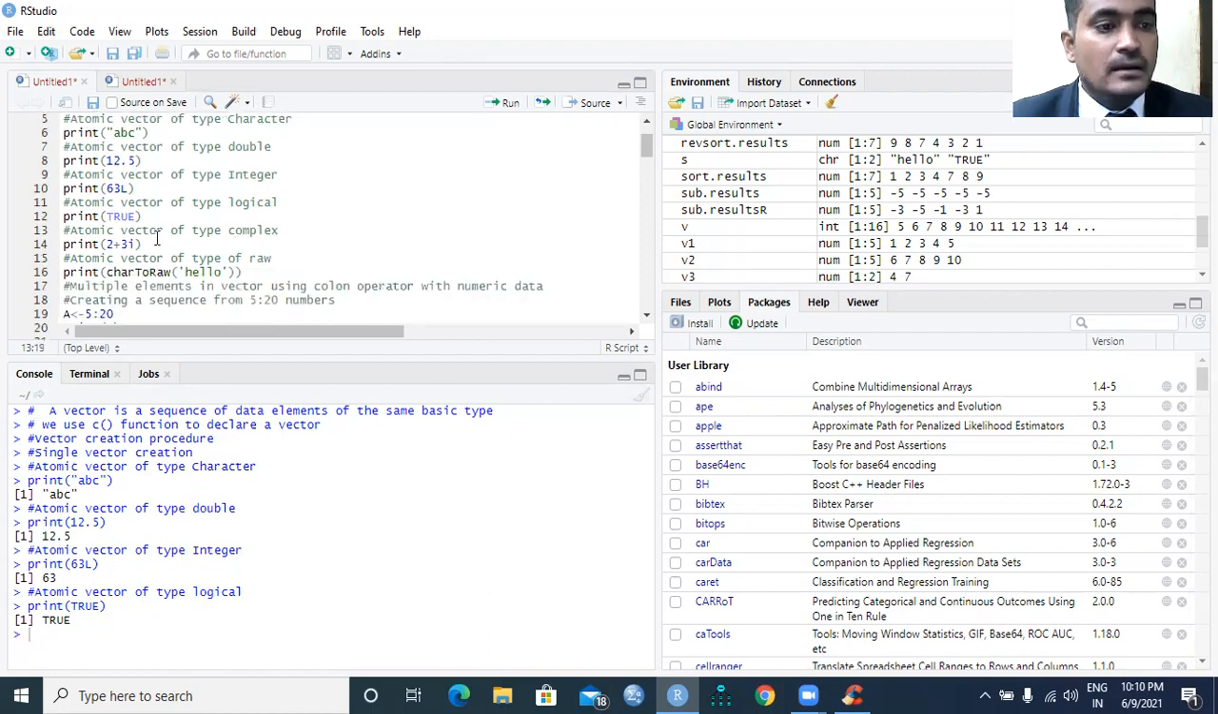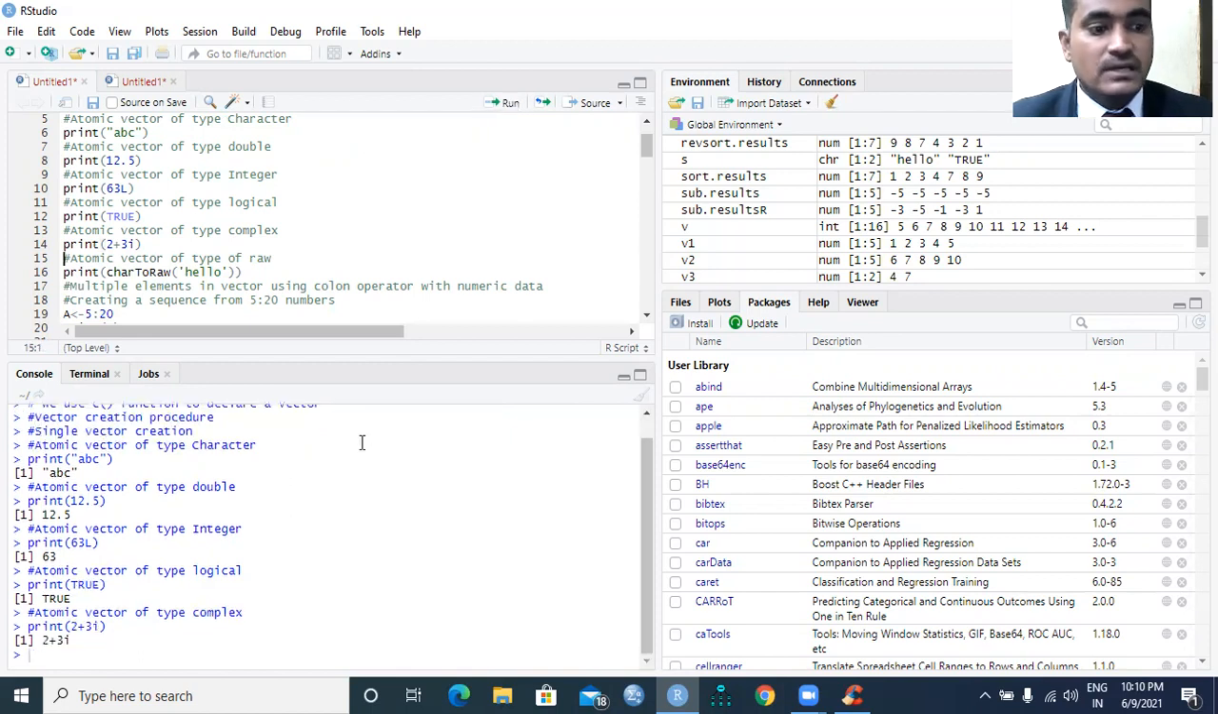When you go for the atomic type complex, you print 2+3i. When you run this, it will give you an explicit output of 2+3i. Then an atomic vector of type raw. When you print the character to raw of the given word "Hello", you will get an output of 48 65 6c 6c 6f. This is a character to raw vector.